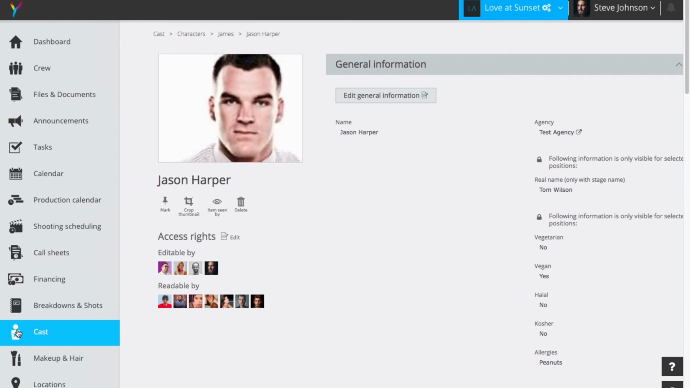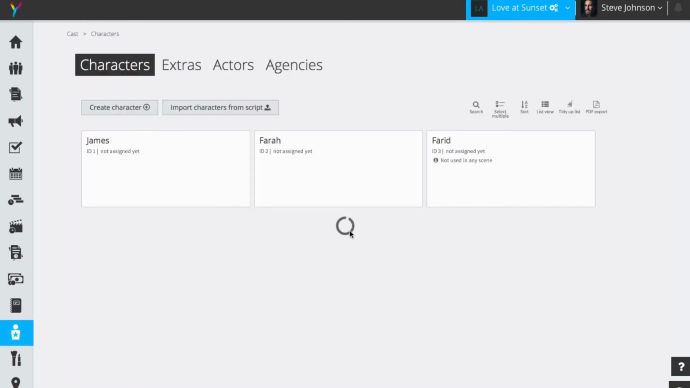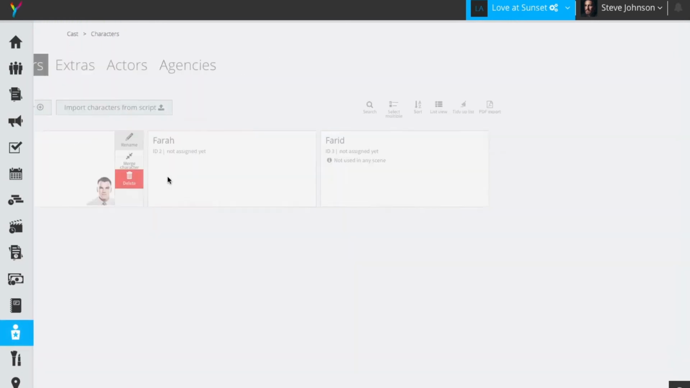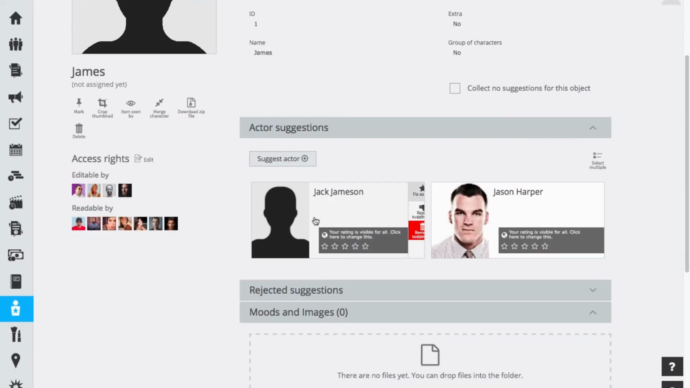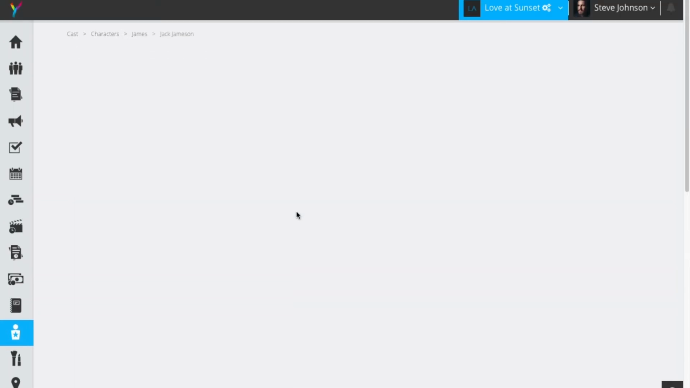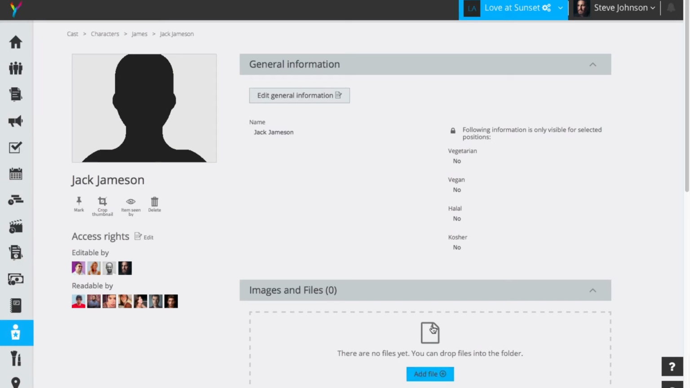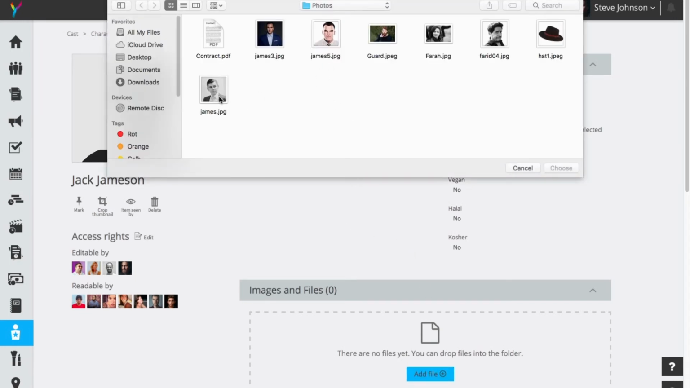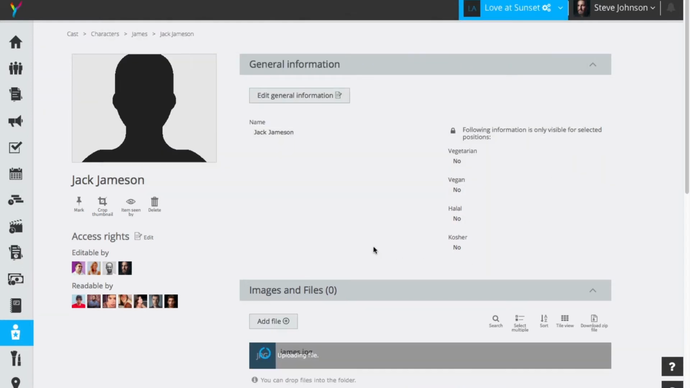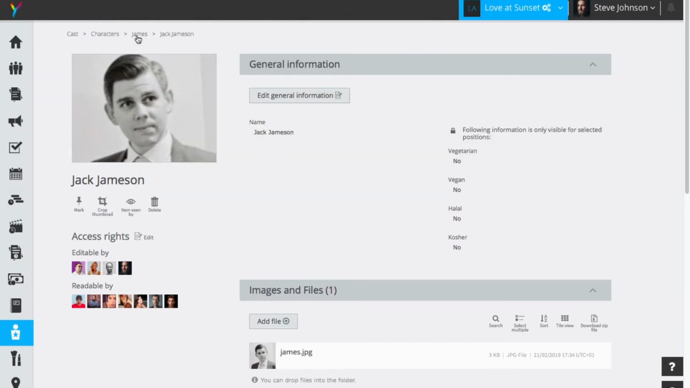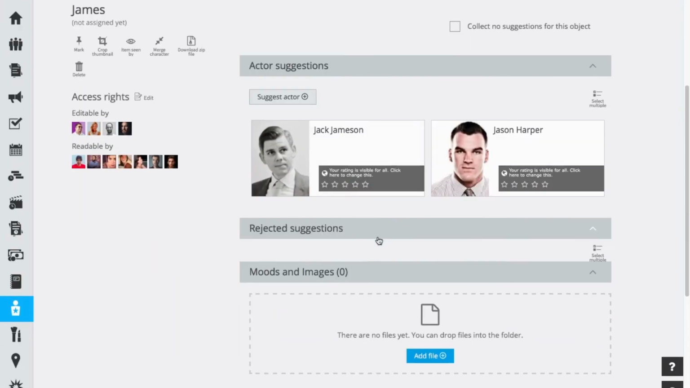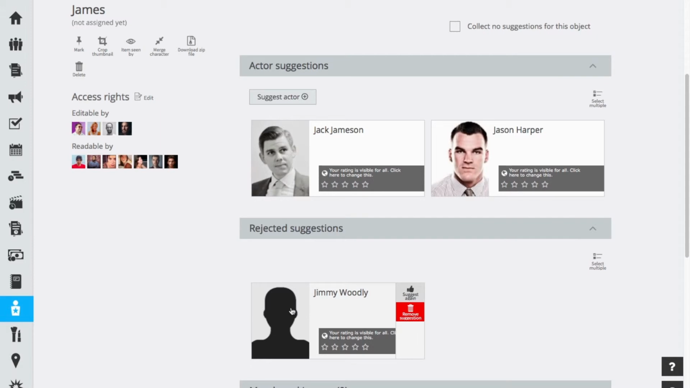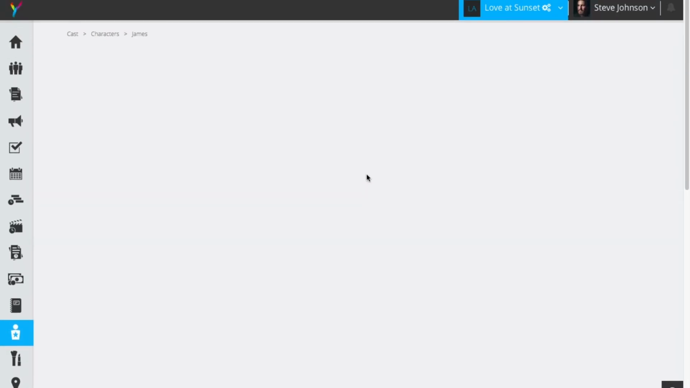So if we return to the cast again, and we return to James, we can fill in some more information about the different actor suggestions we had. So if we go to Jack Jameson, we can add an image for him too. So let's just do that very quickly. Let's say this is Jack Jameson right here. And now we have an image for him too. If we go back to the character of James again, we can also add an image for Jimmy Woodley too, just in case we need to resuggest him a little later.